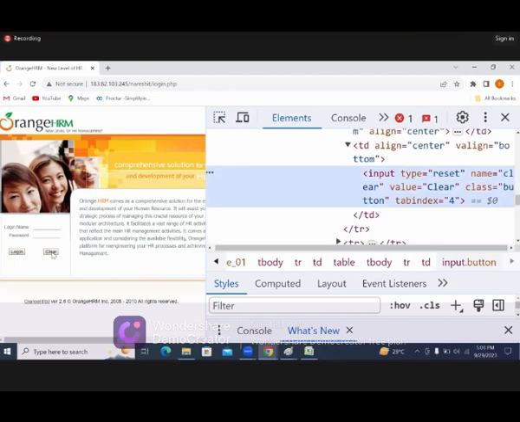You can try anything. You need to take more practice for that particular one. Okay. Now, for the clear button, I'll be taking the type.